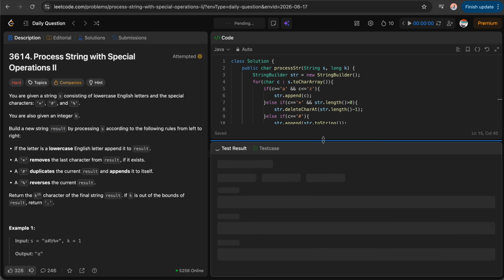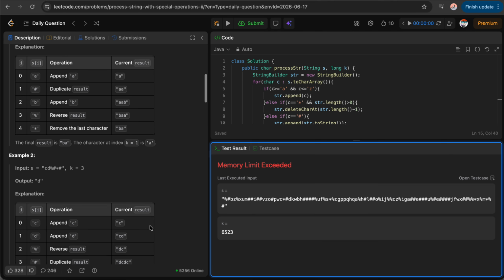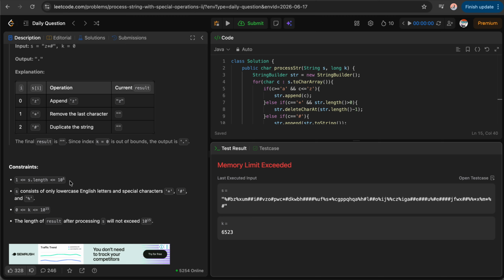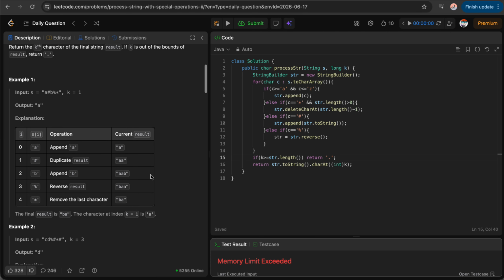But the problem is the constraint which is given as the length is 10 cross 5. It is providing the memory limit exceeded. So we need to do some changes here.